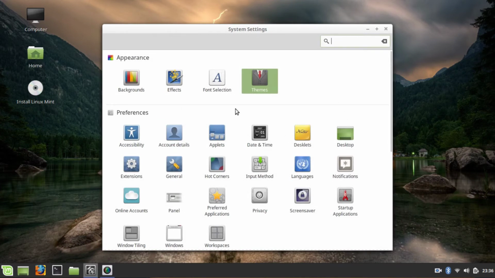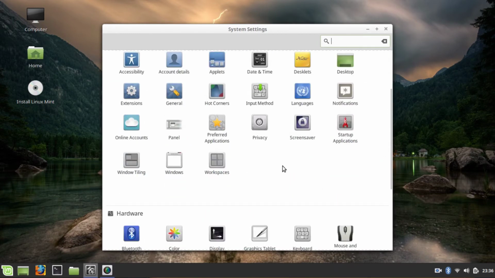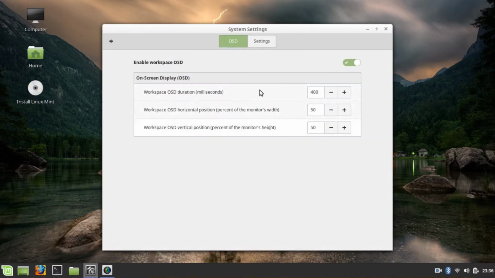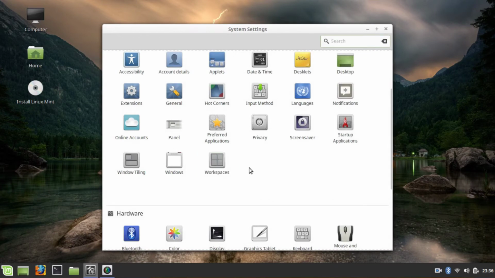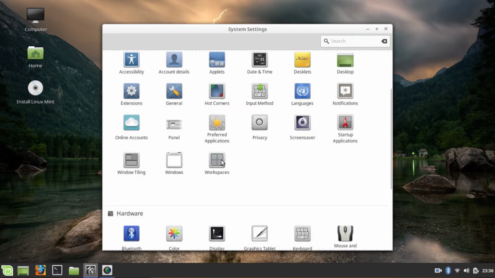Alright, we have preferences for accessibility, applets, date and time, all that good stuff. One thing I will quickly throw out there as an honorable mention here is Workspaces. Now this is something that Windows does have, but it doesn't have very well. I think it's a lot better implemented in Linux Mint. And basically what it is, if you only have one screen to work with, it allows you to simulate multiple monitors. But again, I will cover that in a later video.